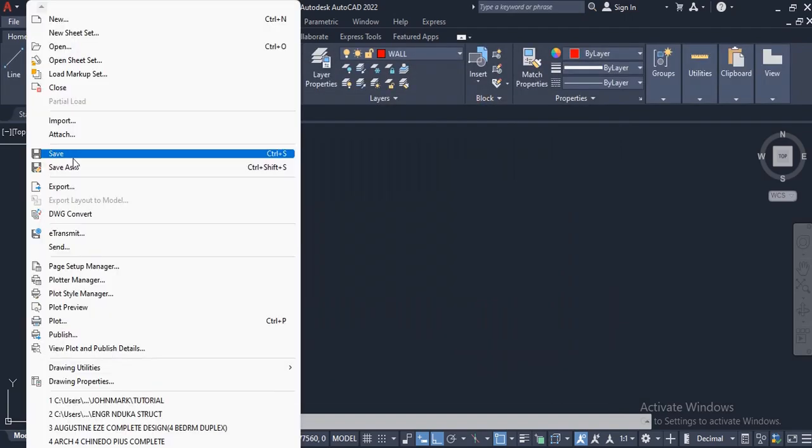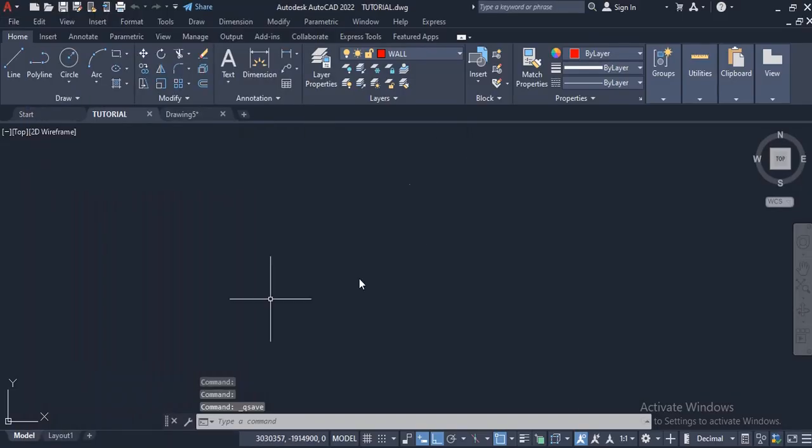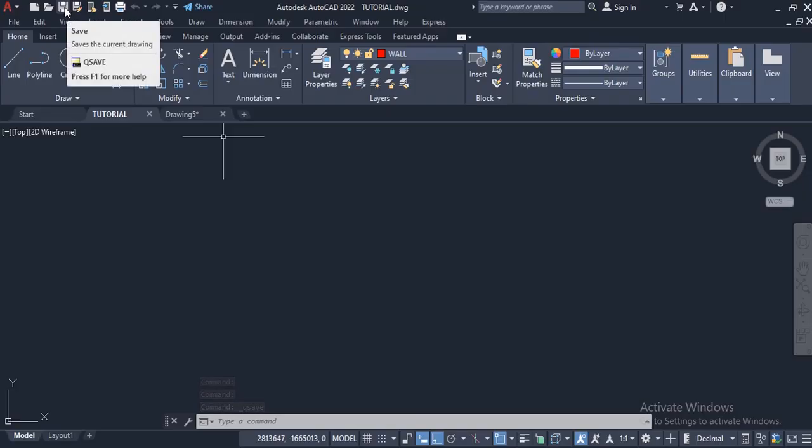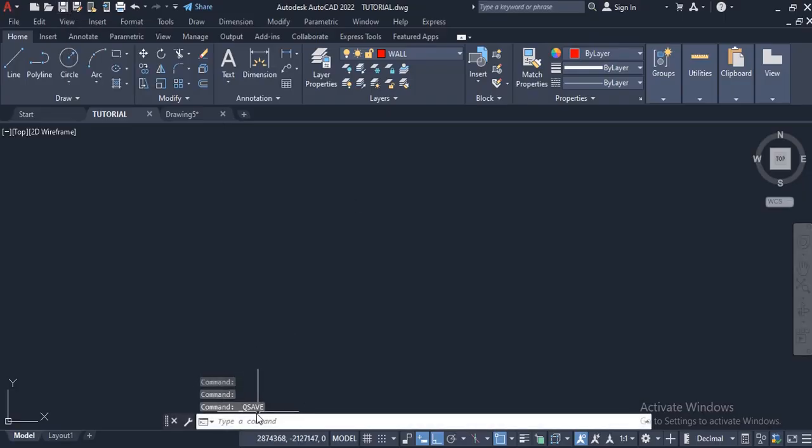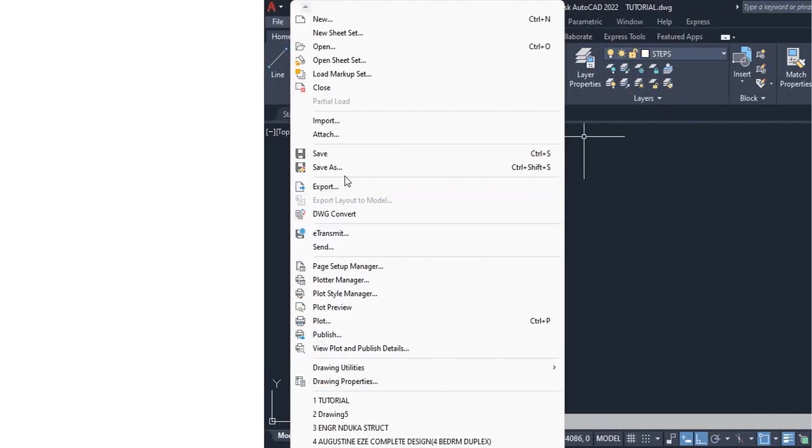You can save or save as. The difference between save and save as is that with save, you just quickly save whatever you are doing, like I've just clicked on save. Of course, here you can see QSave, that is quick save. The shortcut is to just use your Control S. Or you can come to your quick access toolbar and just click on this icon here. Once you click on it, you also see it as QSave.